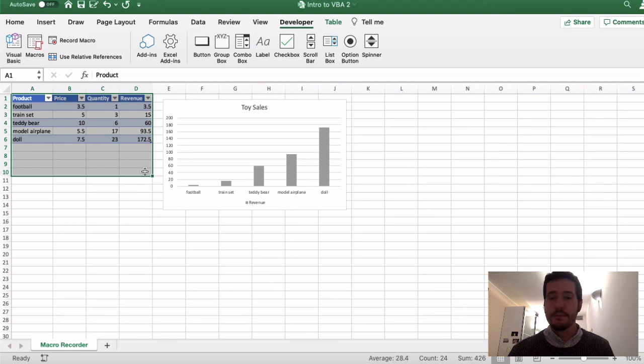So really do get lost in experimenting with changing and updating some of the settings and some of the things that have been recorded in your macro. And next we'll move on to actually understanding how it's better to write VBA code directly without using the macro recorder, and how you can create and write efficient, clean and readable code in the next lesson.